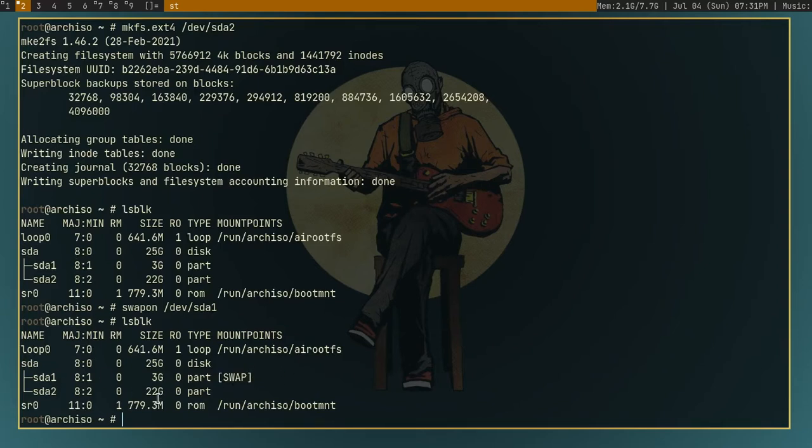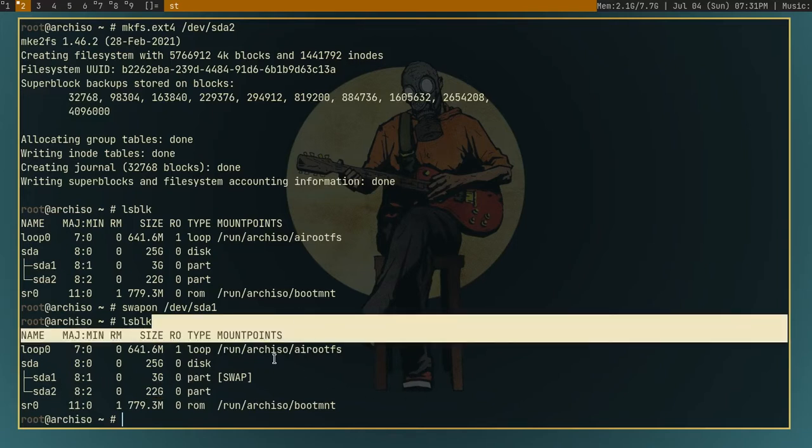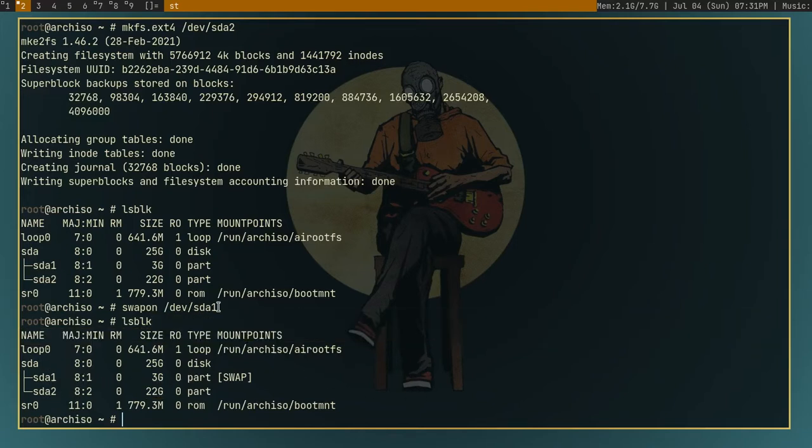Now we are going to install Arch Linux on the 22 gig partition. So for accessing the 22 gig partition, we first need to mount the partition. For mounting the partition, you can just type mount and then /dev/sda2 and then the mount point. There is a mount point in Linux which is /mnt, so I'm going to use that. But you can even create a directory and mount it there. So I'm going to use the /mnt mount point here.